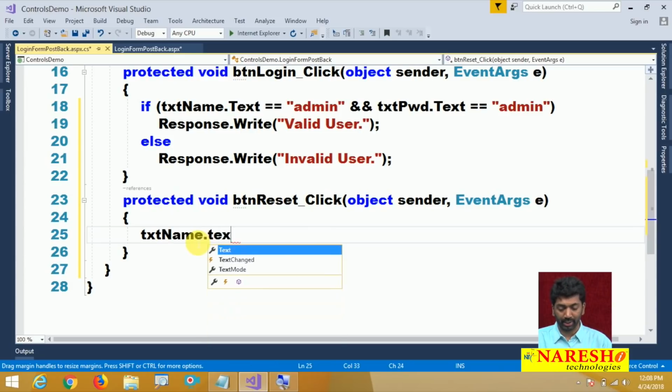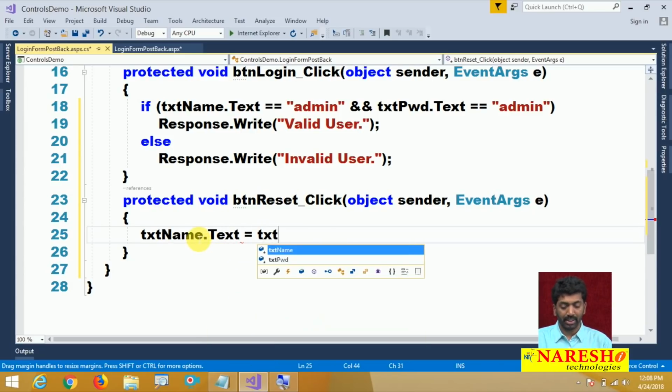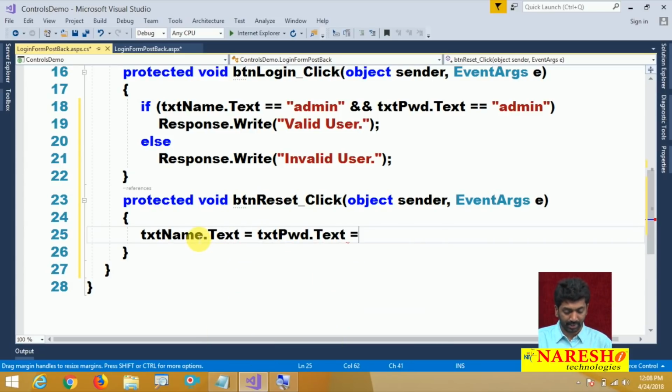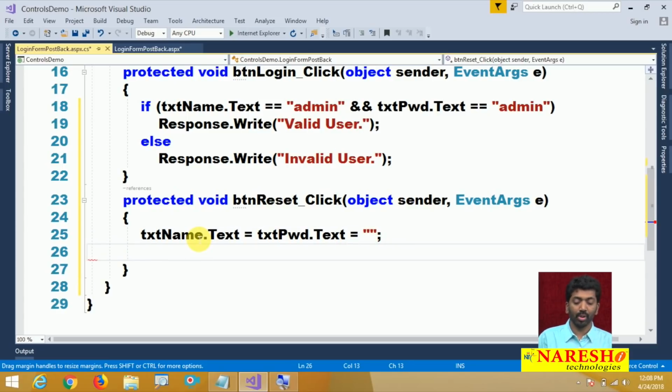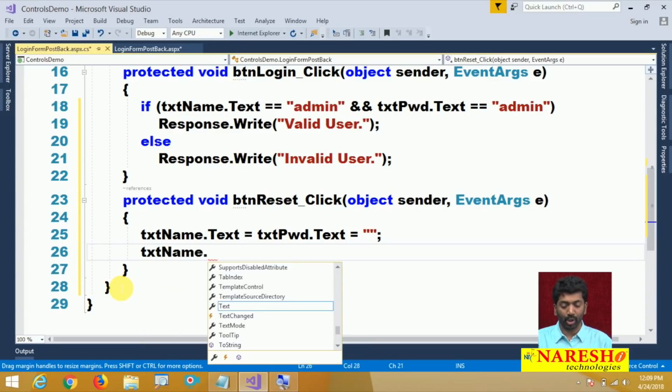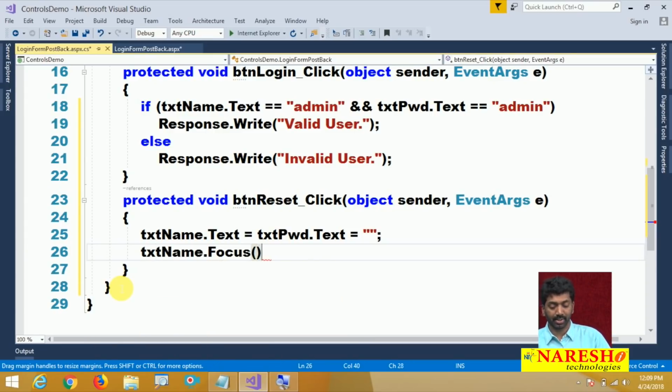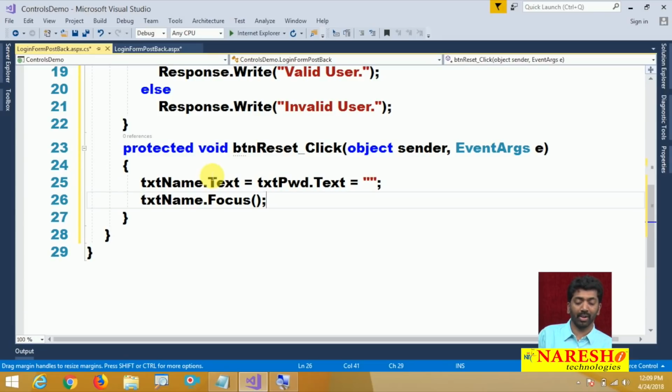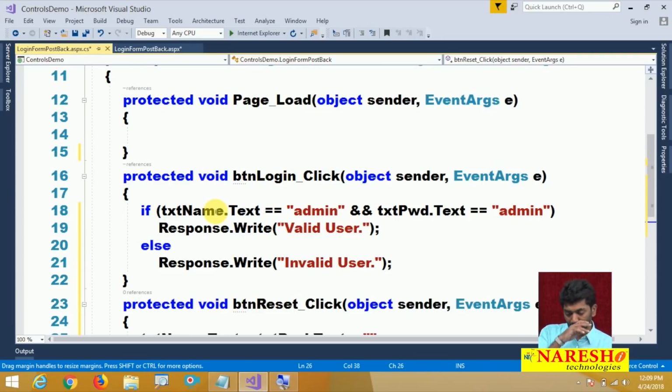txtName.Text is equals to txtPassword.Text is equals to an empty string. Both of them I am clearing off. And once everything is cleared, I want the focus to be coming into the name text box. How can I bring it? txtName dot, there's a method called Focus. Just call the Focus method, and once you call the Focus method, the focus automatically comes into the text box.